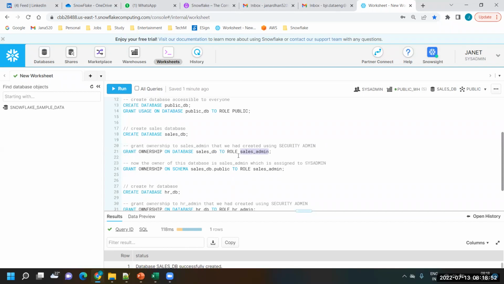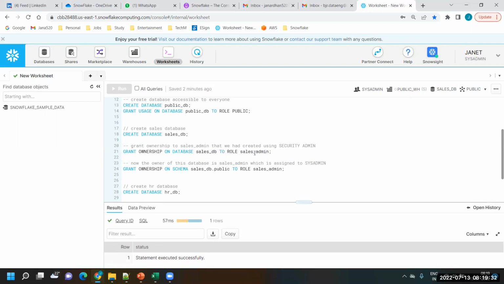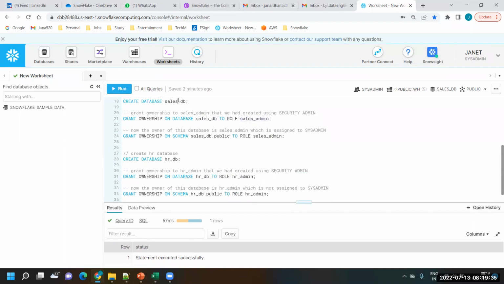So whoever logs in with the sales admin role, we have given this role to Akbar. Akbar is the sales admin, right? Whenever he logs in with this role, he can completely operate this database because he will be the owner from there onwards. So how to grant the complete ownership: grant ownership on database, which database we are giving the ownership on, and to role, the role name. So let's execute this. Now whoever logs in with the sales admin role can access this private database, sales DB.